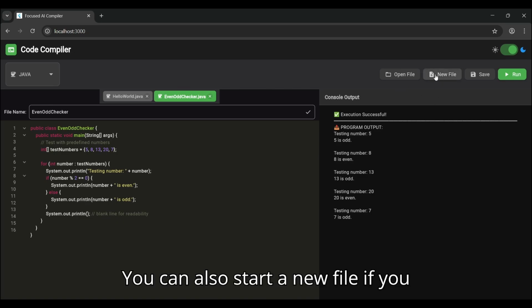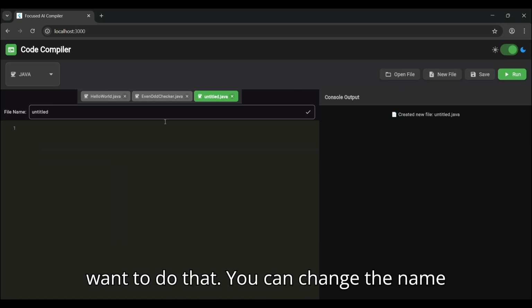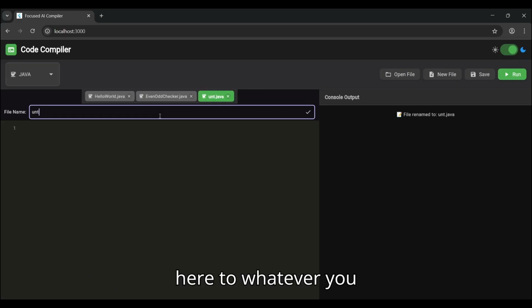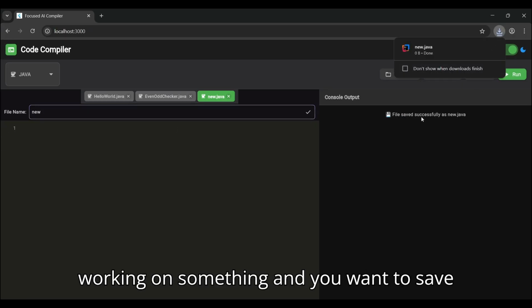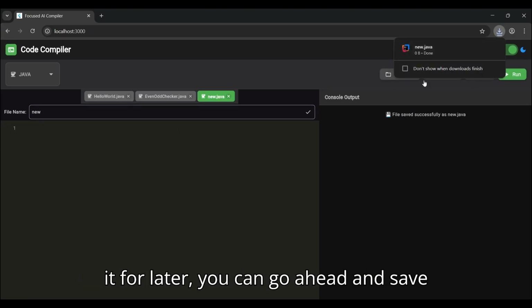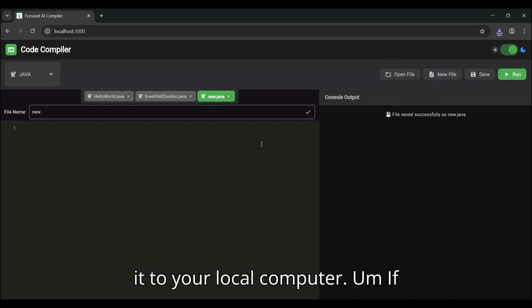You can also start a new file if you want to do that. You can change the name here to whatever you want. You can also save it, so if you're working on something and you want to save it for later, you can go ahead and save it to your local computer.